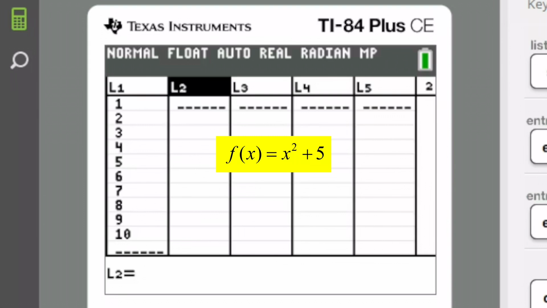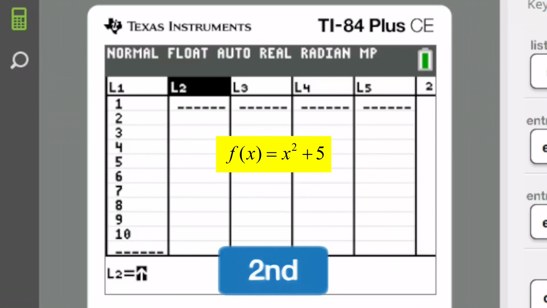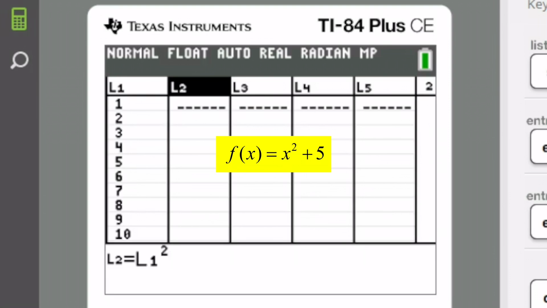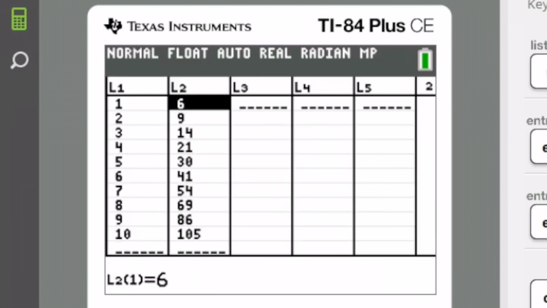As we can see from this screen, x is represented by 10 values in the column L1. Then we can input the expression of this function by considering x as L1. So I'm going to press the second button and then the number 1 button. This represents L1. And then I'm going to square it and then plus 5. And if we press enter, we will have the 10 functional values automatically.